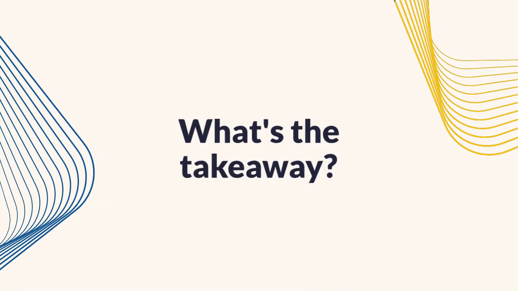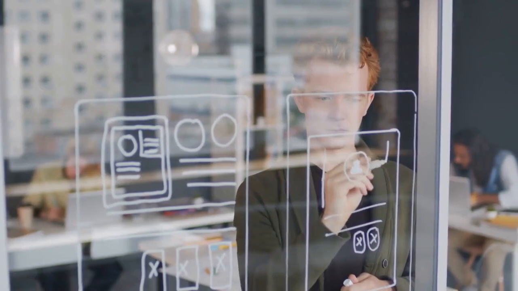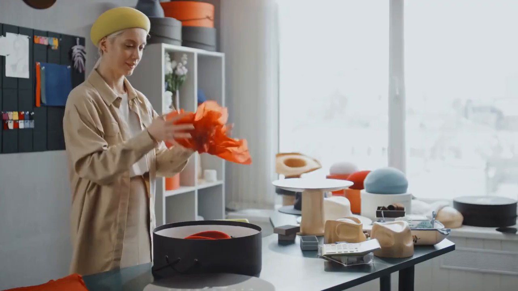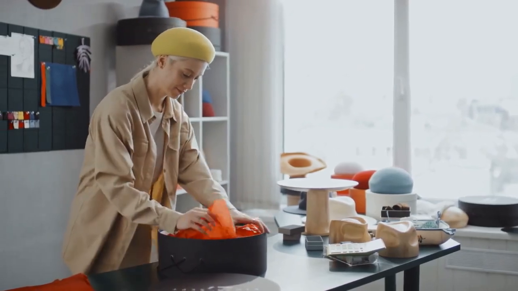So, what's the takeaway from all of this? Neumorphism is a design style that's all about creating a sense of depth, dimensionality, and emotional connection in digital interfaces. While it presents some unique challenges, the benefits of neumorphism make it well worth exploring.